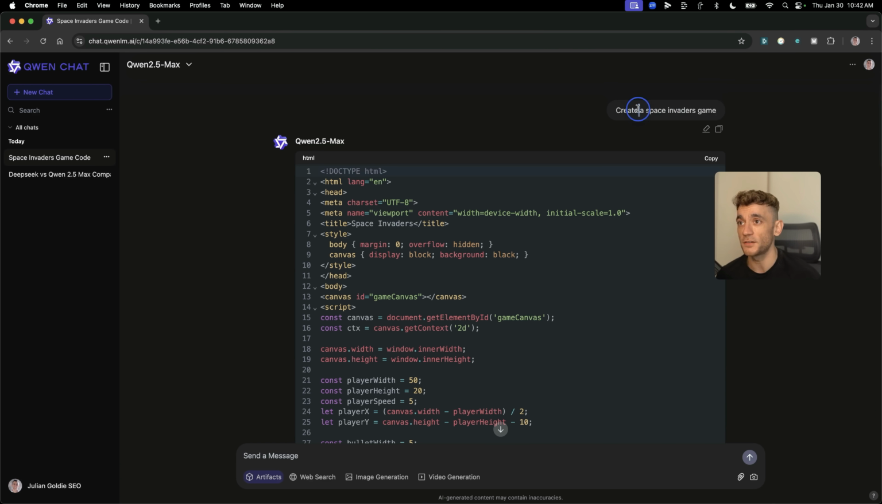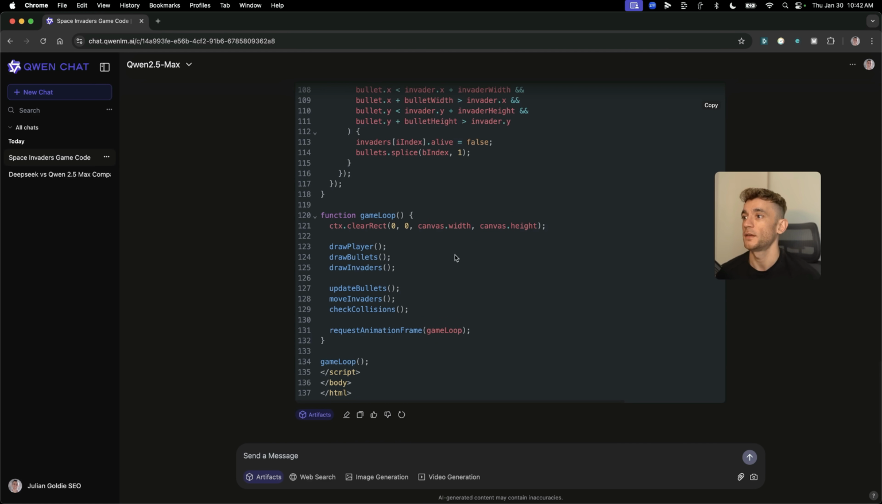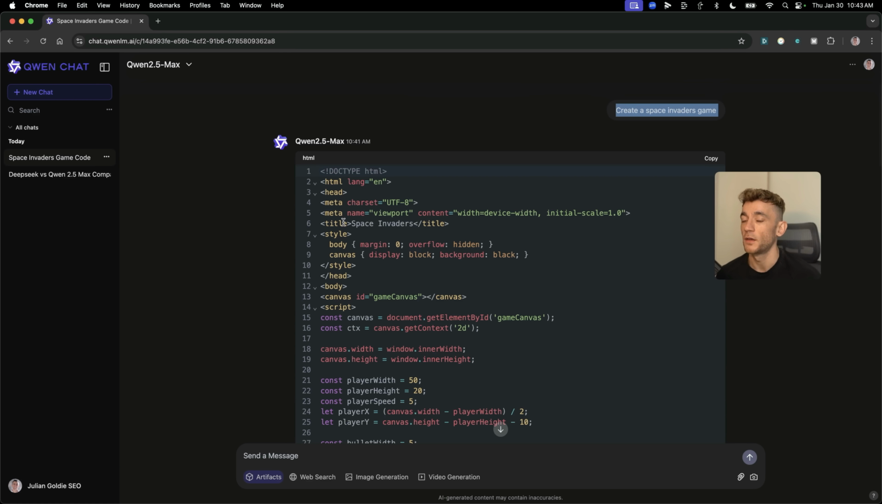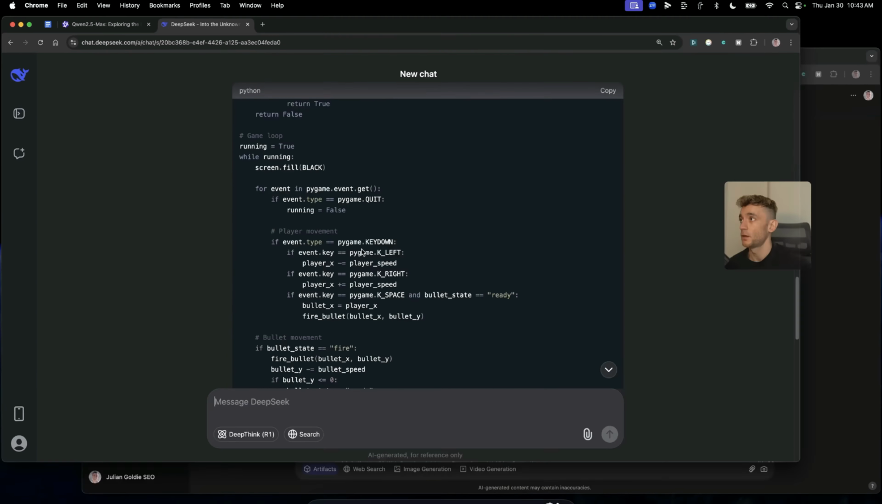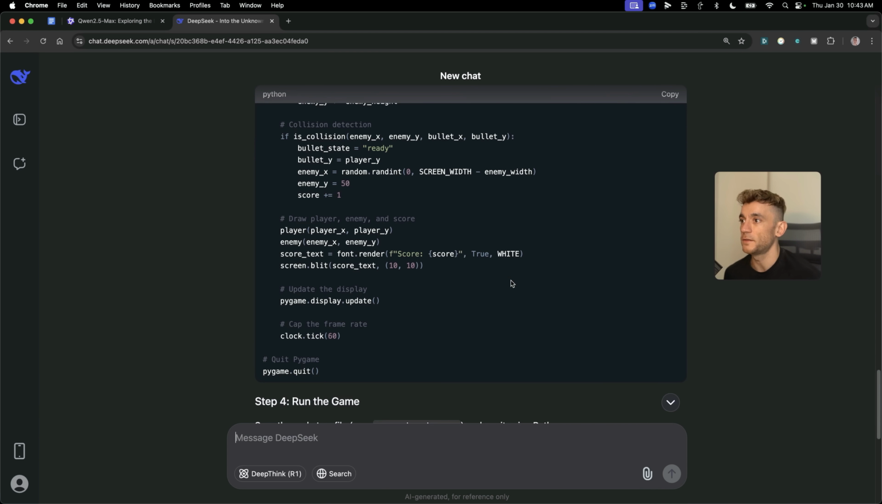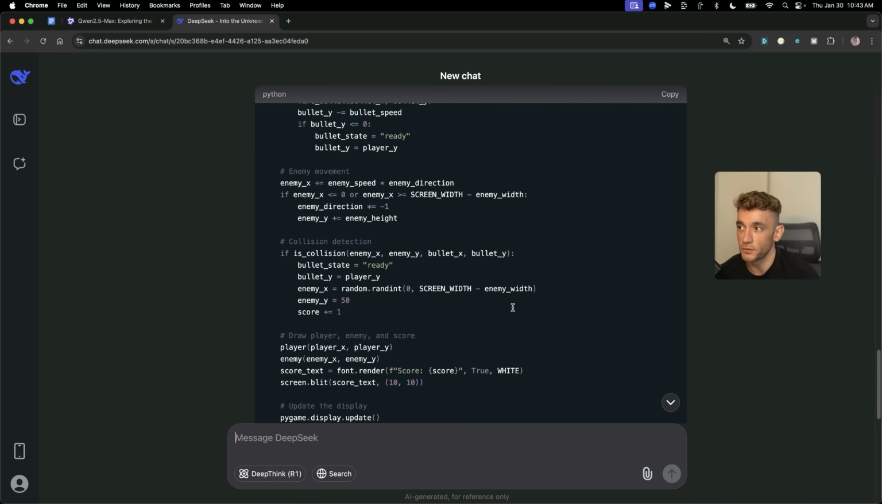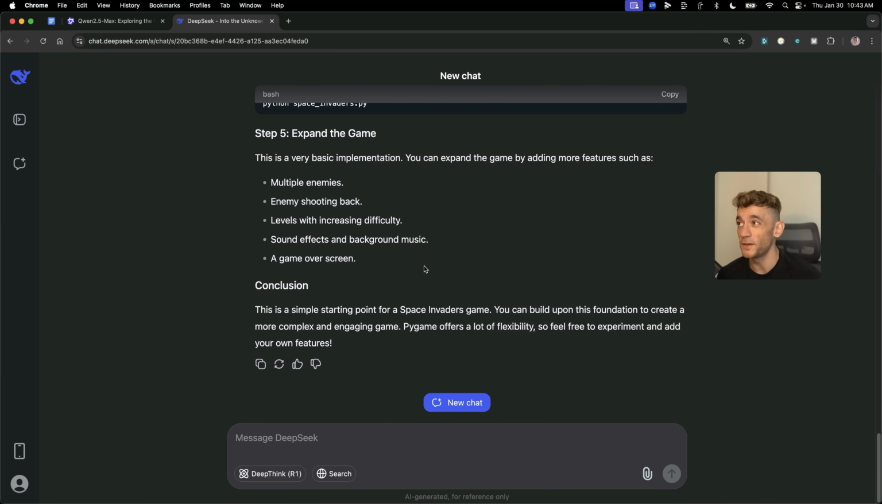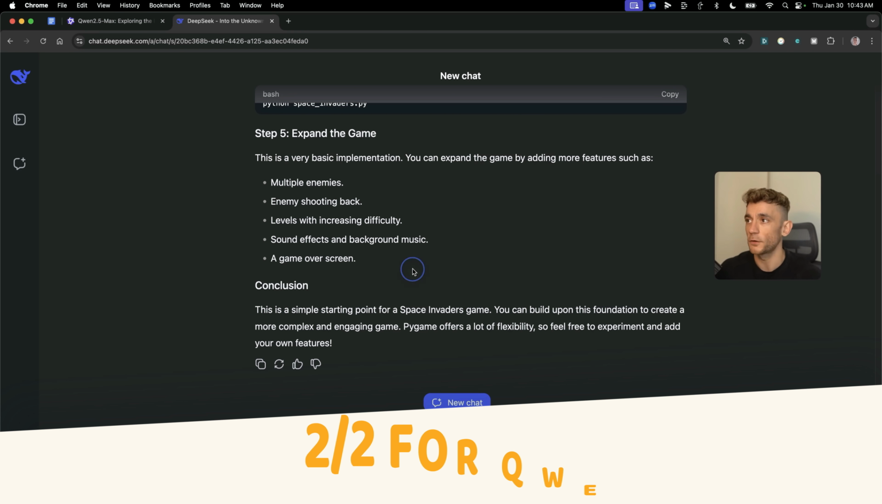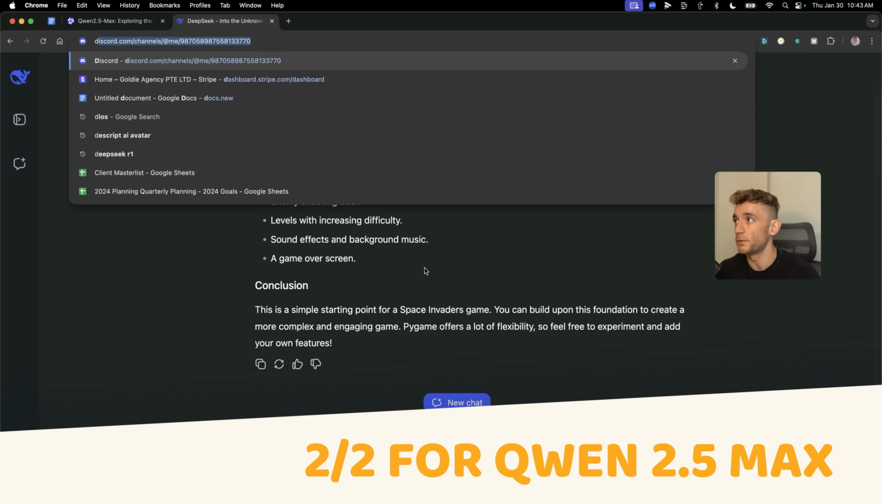So all we literally did was say create a Space Invaders game. It created it. We can preview it in artifacts, and it actually works. Boom shakalaka. If we go back to DeepSeek, it's created it in Python, so I can't even check if it works inside the chat. So just for ease of use and convenience, this might work beautifully, but for ease of use, I'm going to say Qwen 2.5 Max is winning. So 2 out of 2 for Qwen 2.5 Max so far.